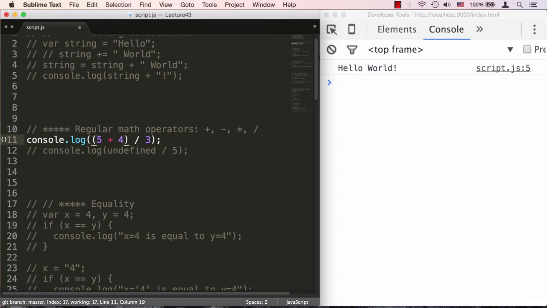As you can see here, I'm doing 5 plus 4, and that will get executed before the division by 3. So 5 plus 4, that's 9, divided by 3, that's 3. So if I save that, I should see that it is going to output 3 from console.log. Now let me uncomment the second line here, and what we're doing here is kind of strange. We're doing undefined divided by 5. Now when we execute that, let's go ahead and save that, we're going to get an NaN.